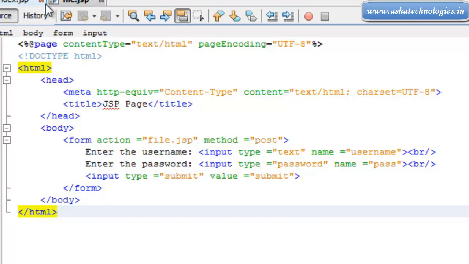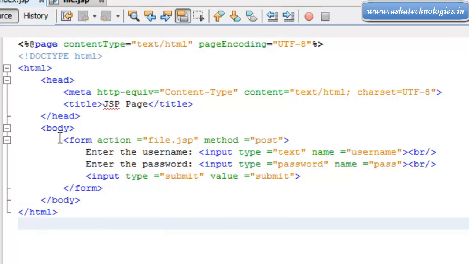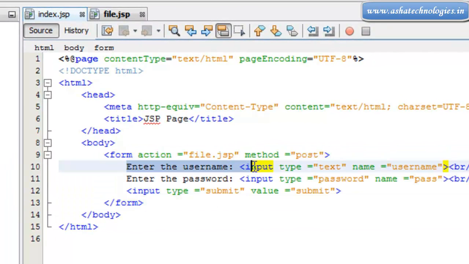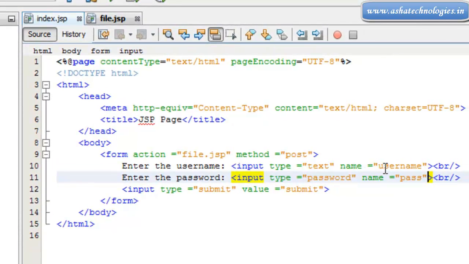Alright, so this application, index.jsp, will be having a form tag over here. Within that form tag I will be having a label, enter username, and a text control in which the text control name is supposed to be username, so that the name of the control can be used to access the data that was given into this text control. And then enter password, so this input type is supposed to be a password field, and pass is the name which is used to access the data from this control.